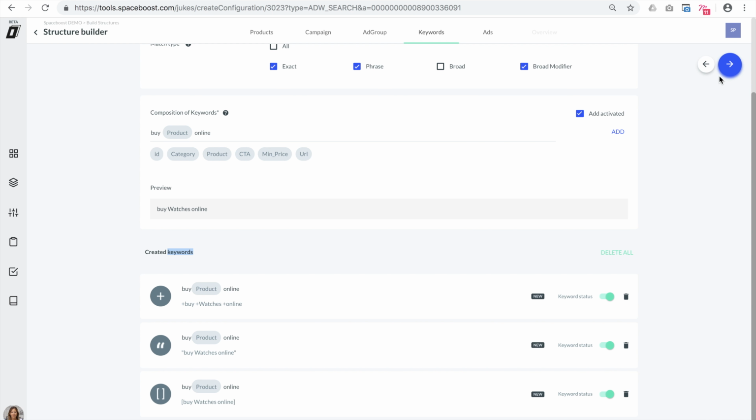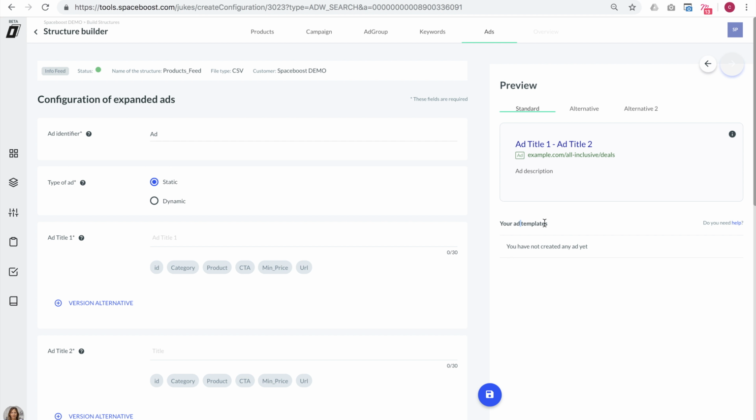Now you need to create some ads. Here there is a list of all the ad templates you can create. On the left is all the information you need to create your ads. First, you need to identify your ads by name. Then select static or dynamic type for your ad. It is important to create at least one static ad to ensure that an ad will always be able to display if there is a problem with your dynamic feed.